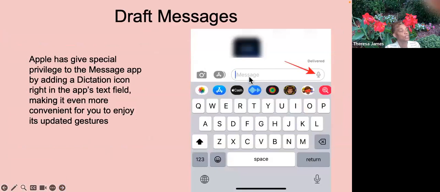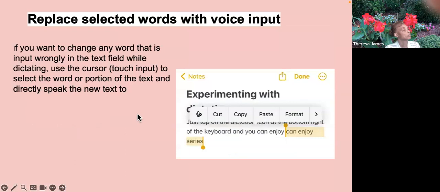You want to send a message out, and the first thing you want to look for is that mic. Tap on that, and then it will begin listening, and everything you say, it will start editing. If you want to change the words that you input wrongly in the text field while dictating, you can use the cursor to go back to that word, select the word or portion of the text and directly speak the new one.